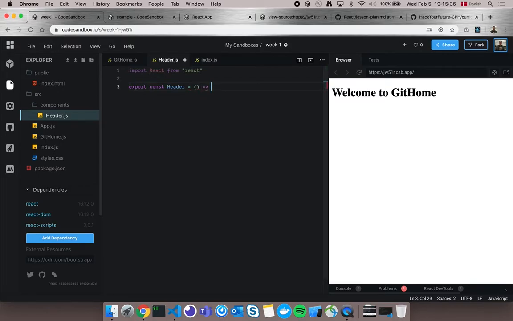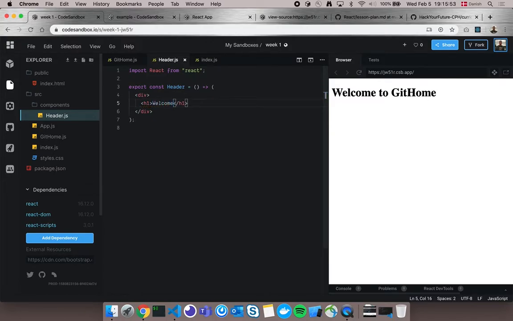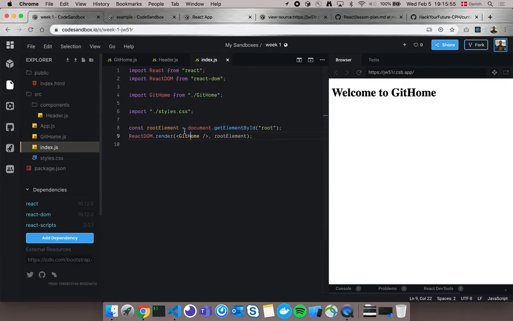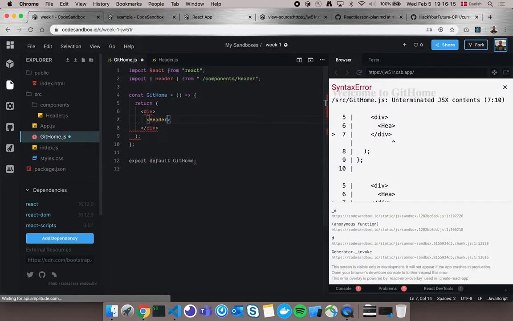So now we'll create a very simple header with a div. So again, our index.js loads Git home as a main component. So I'll close this one. Now this one, we actually want to load the header first instead of writing things here. So we can just go ahead and write header.